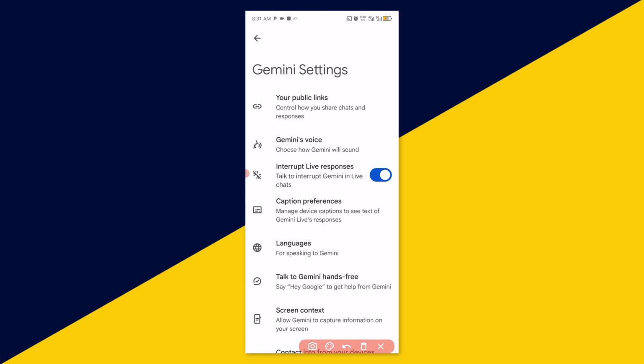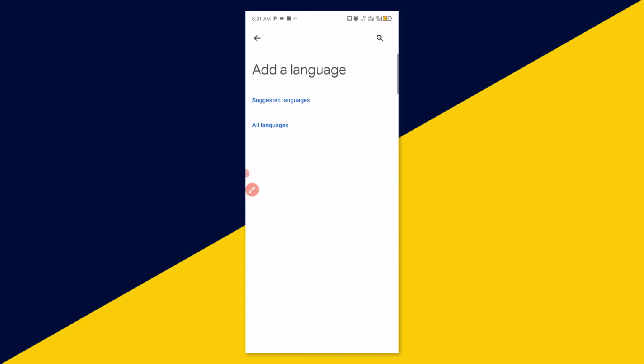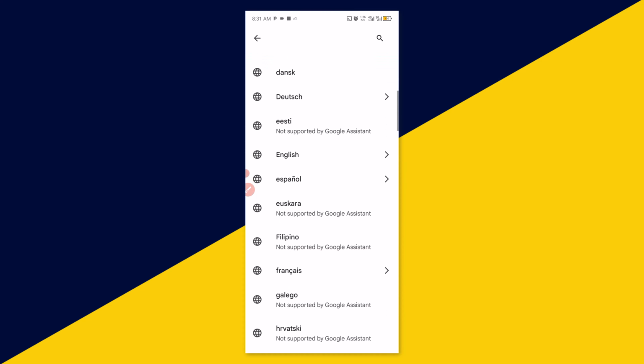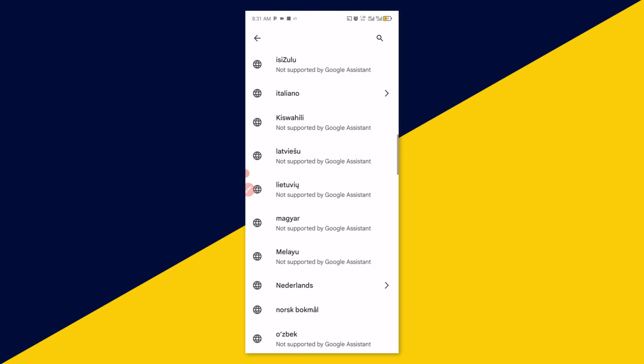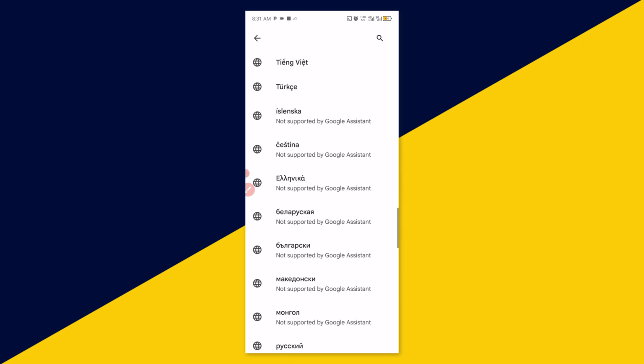All you have to do right here, where you have for speaking to Gemini, languages right here, click on that. Then here you go. Go ahead and click on here. Then at this point here, you have all available languages right here. So you can choose any of the languages right here, and Gemini is going to recognize the language.